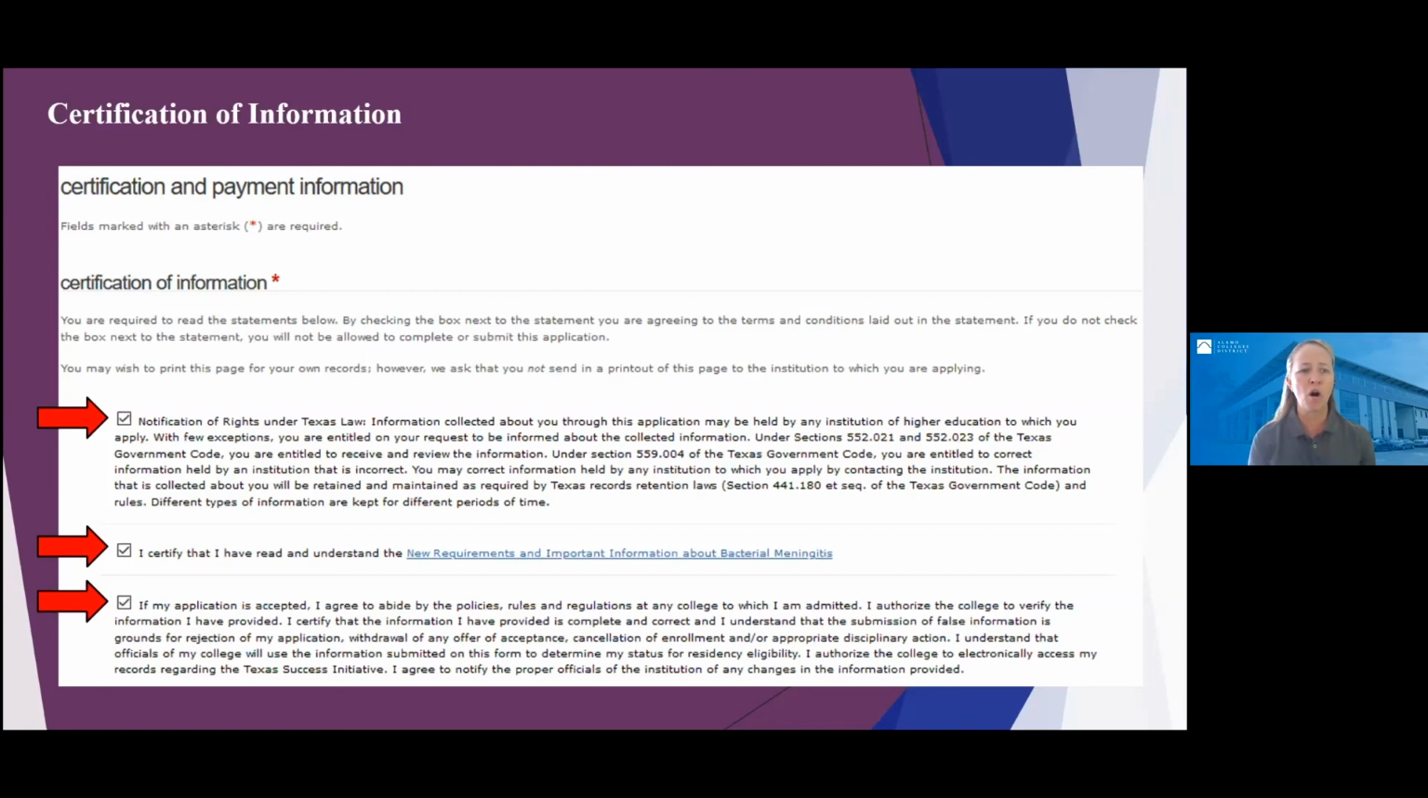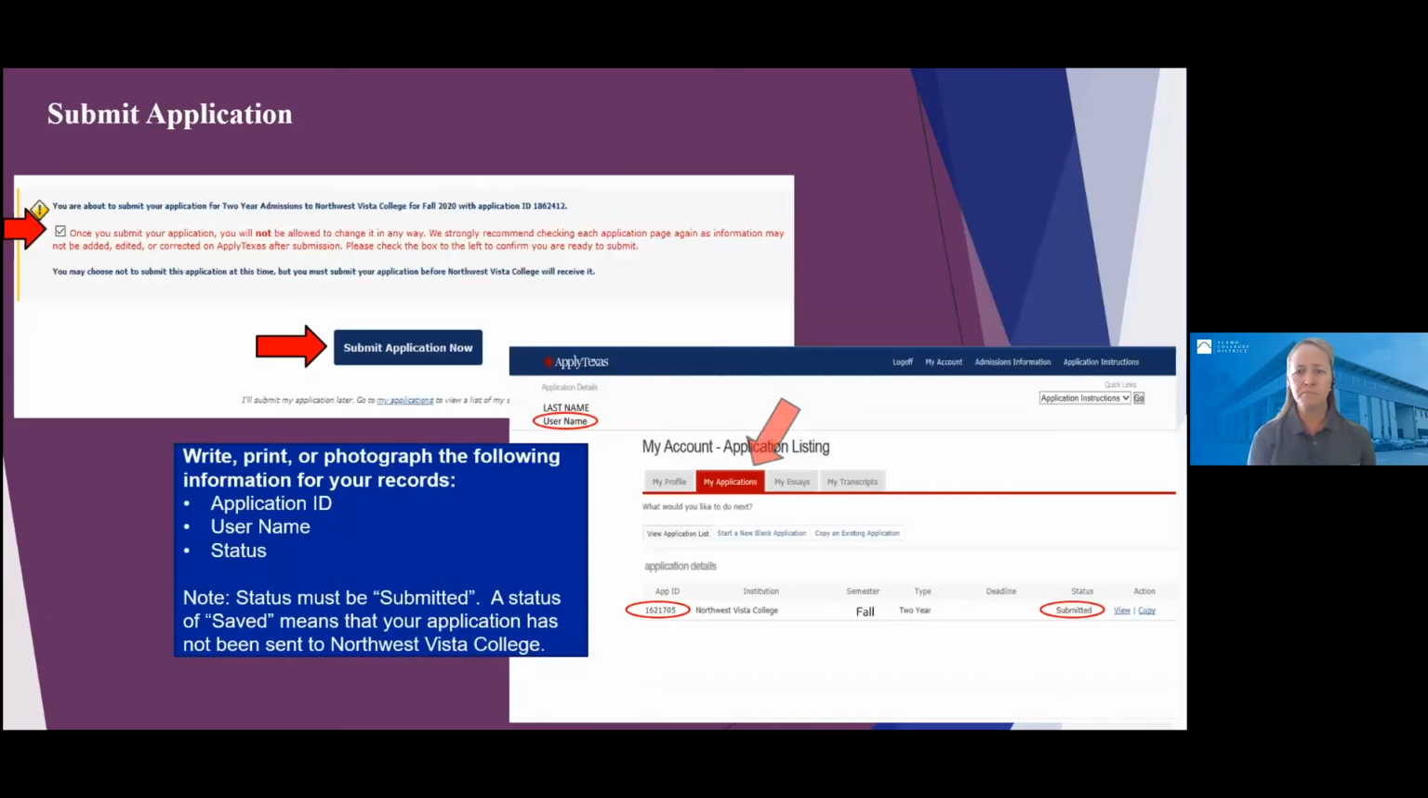You will want to check all 3 of these boxes, as well as read the sections and understanding what you are certifying. Once you click Submit Application Now, you will want to verify on the status section under My Applications, it should state Submitted. If it states Saved, that means you have not completed your application and it is not submitted. Again, you want to see underneath that status section that it states Submitted.